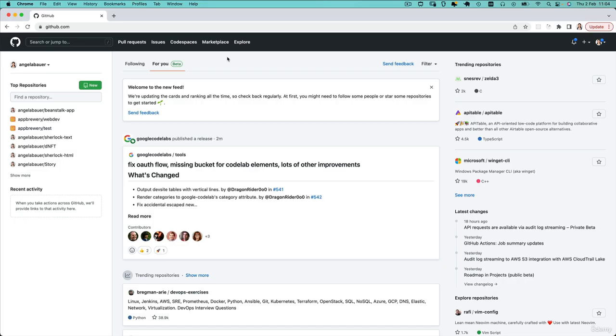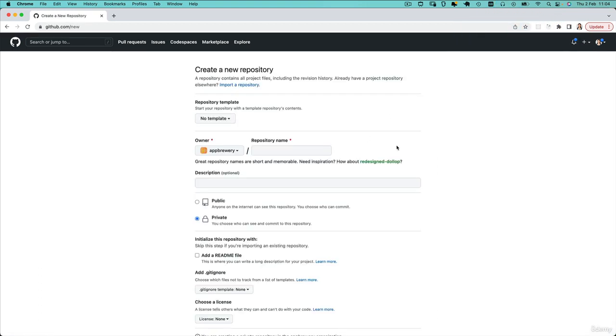Now, once you've signed up or signed in, you should see the homepage that looks something like this. And I want you to go to this plus arrow on the top right and create a new repository. And once you've done that, you can go ahead and name your repository HTML-portfolio. You can go ahead and add a description for what this website is all about, but that's completely optional.